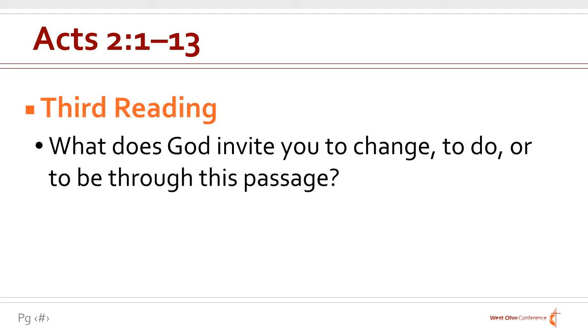Before you read the passage the third time, ask, "What does God invite you to change, to do, or to be through this passage?" Then you will invite someone to read the passage a third time, reflect, extend mutual invitation, and close with a circle prayer.